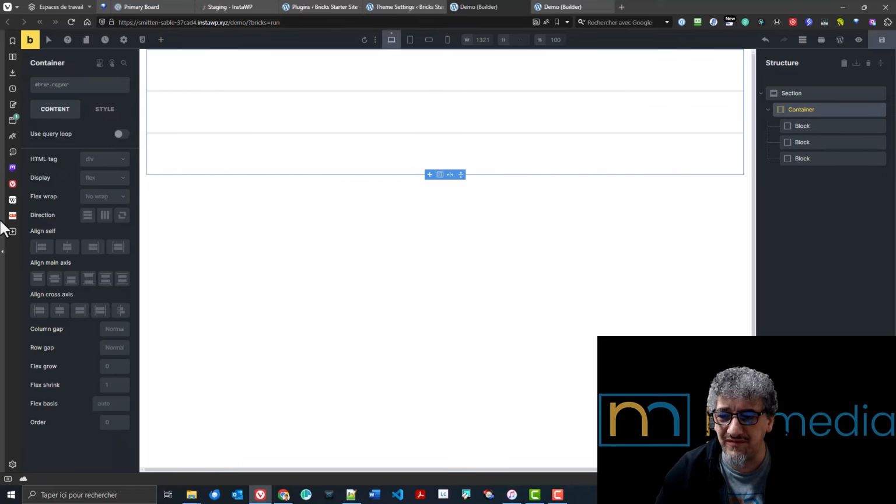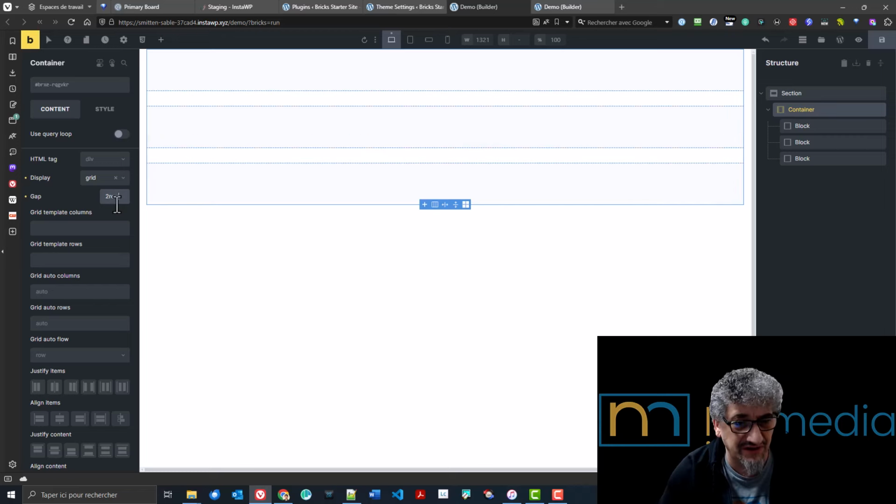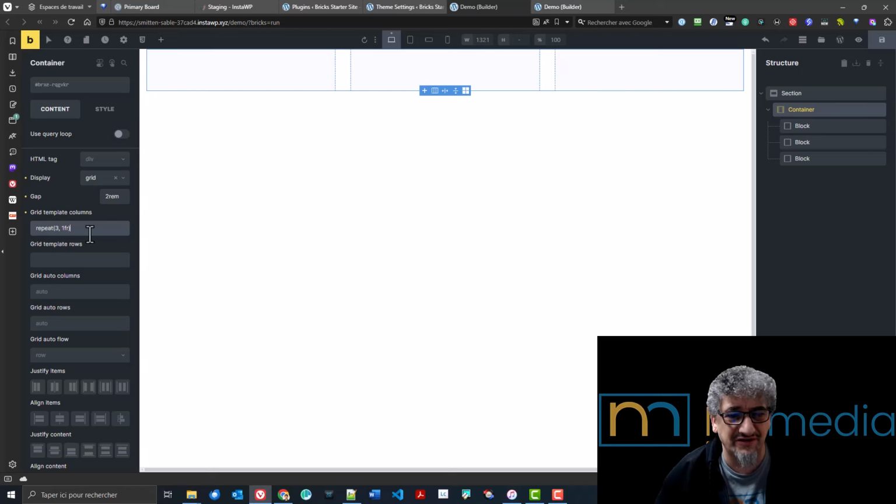And then if I want to go there, for example, I can switch to grid view and I can change my grid and so on. So sorry, I think my computer is doing something in the background, so it's a little bit slow right now. But repeat 3, 1FR, for example, to have my 3 columns. And this is, like we can say, vanilla Bricks.